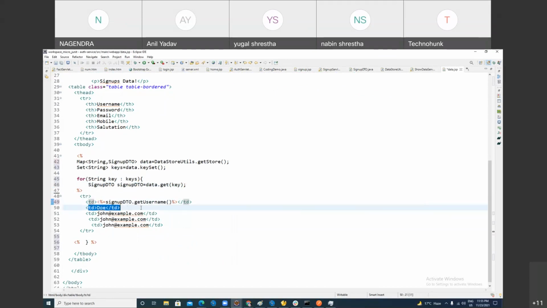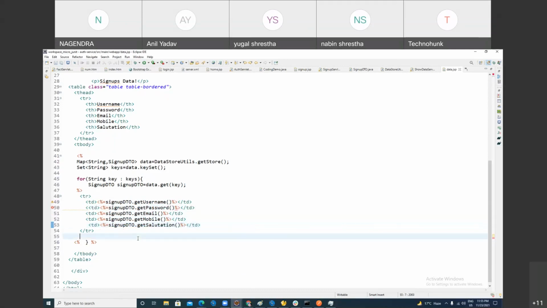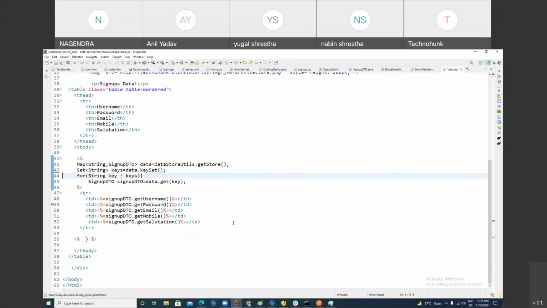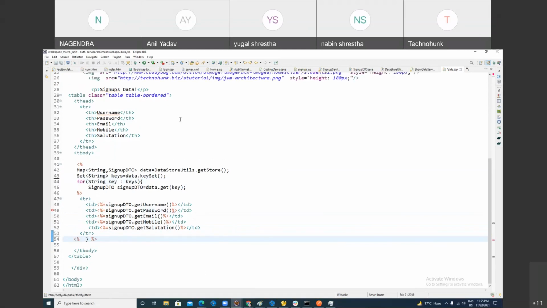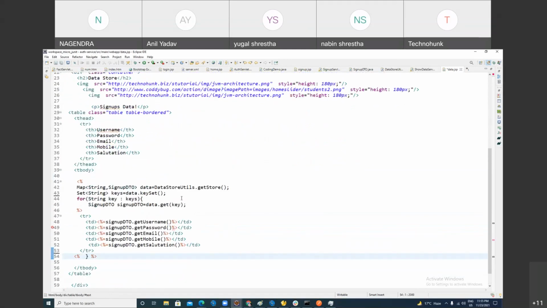So second, what you can use, get password. Next, you can use get email. Next, you can use get mobile. Next, you can use get salutation. People, did you get this? Are you totally super duper confused? Confused? No problem. Okay, let me tell you again. Everything is okay. That's fine. I think it's all about the first time we start the coding. No problem.